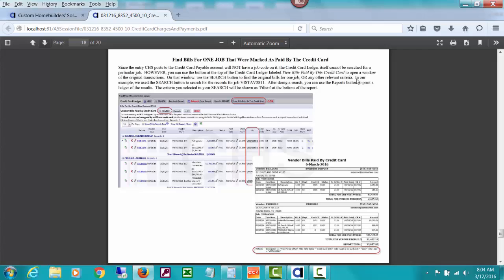We're going to talk about now about how you can look at invoices paid by credit card and find just ones for one job if you need to know how much from that credit card account was paid for one job, or posted as paid by credit card for one particular job, for whatever reason you need that to happen. But we're going to talk about that in the next video.